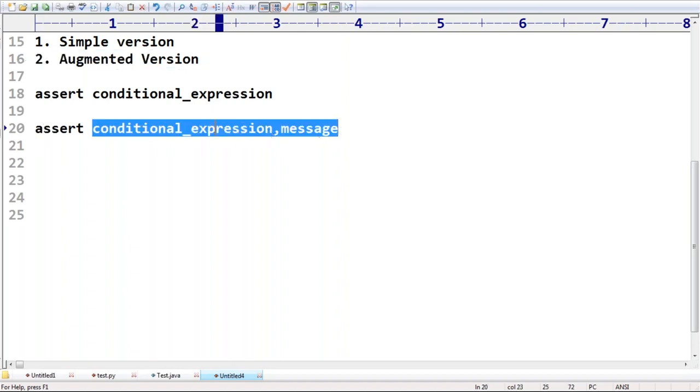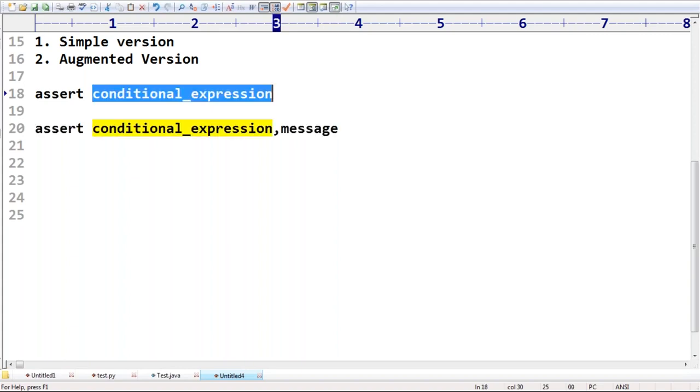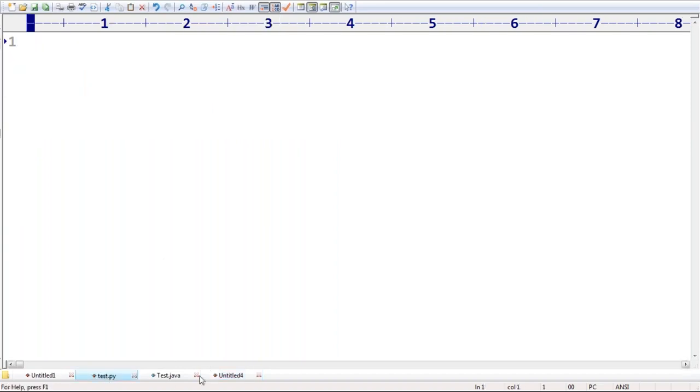Two arguments, right? A conditional expression and a message. But the simple version is nothing but only the conditional expression. Remember that, sir. Now my question is, just to take a very special case, let me go for a simple example of how you can use it, just for syntax familiarity purposes.